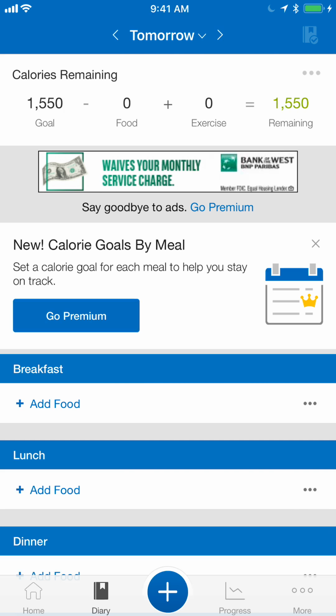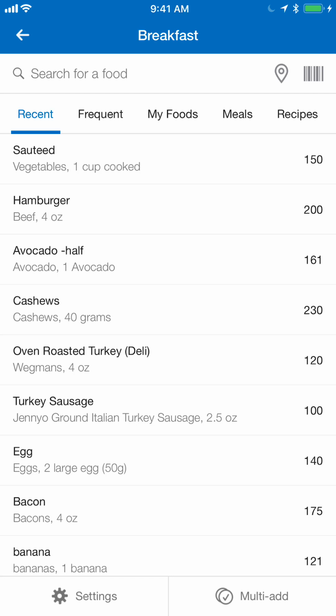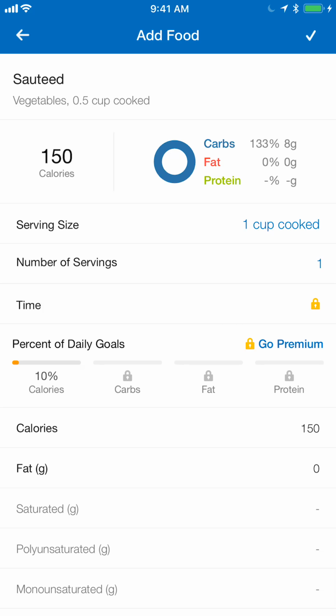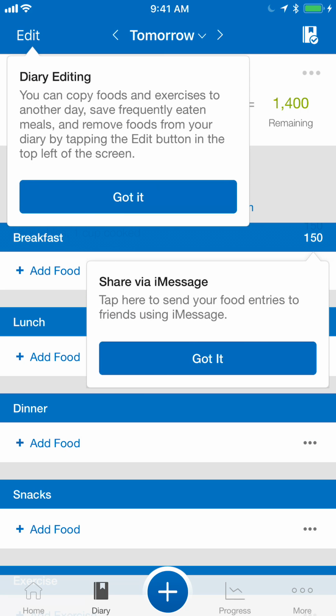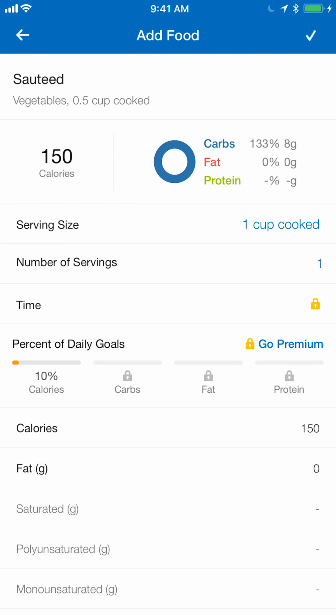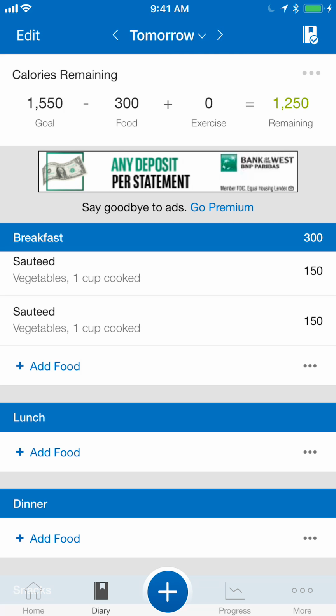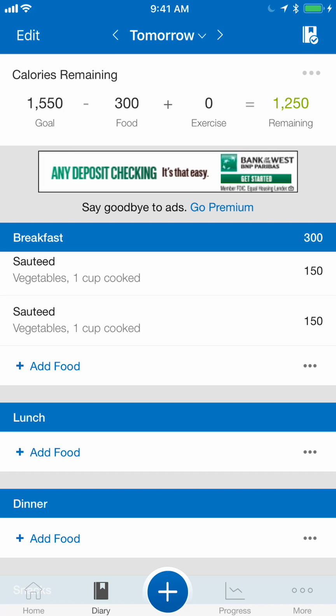Your opposite option of that is to log each day. So after I have breakfast, I go in here and I add my food. So say I had one cup of sauteed vegetables. It's going to tell me exactly how many macros are involved in that, how many calories, so I'm going to add that. And then, oops, didn't add. So if I add that, we're going to add food. There we go. So now it's telling me that I have 1,250 calories remaining for the day. And then at the end of the day, you can see where it says your macro counts as well.